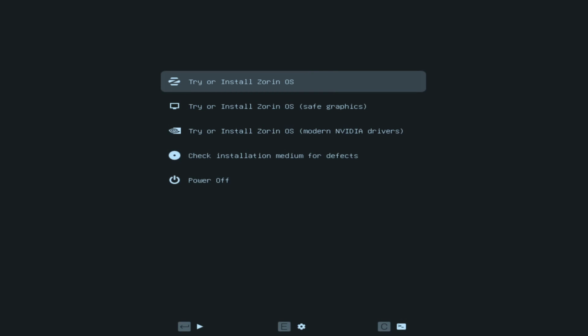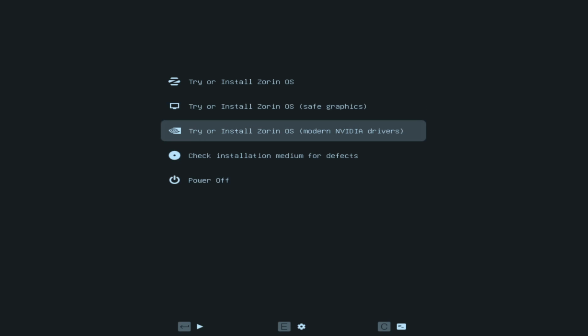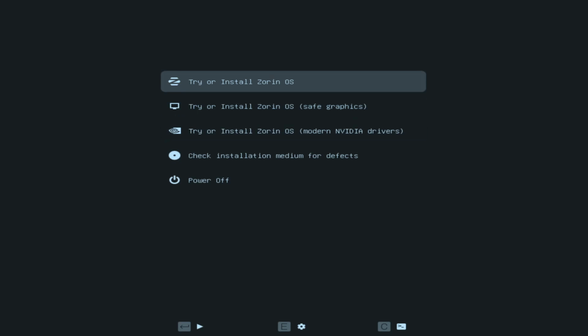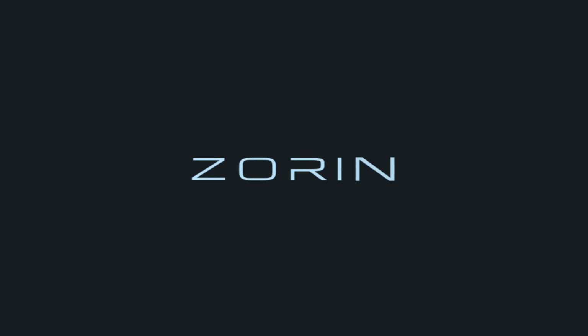Alright, if you see this screen, you've successfully made it to the install portion. So the option we want is the first option here, which is try or install Zorin OS. If you have a NVIDIA graphics card, you probably want this option instead. The install portion will be about the same, but this will allow for the use of the proprietary drivers for NVIDIA instead. So what I'm going to do is choose my first option and hit enter. This will go ahead and load us into the live image of Zorin OS 15.